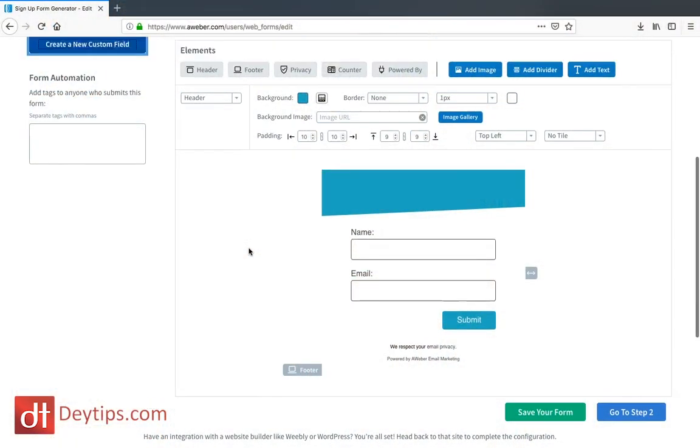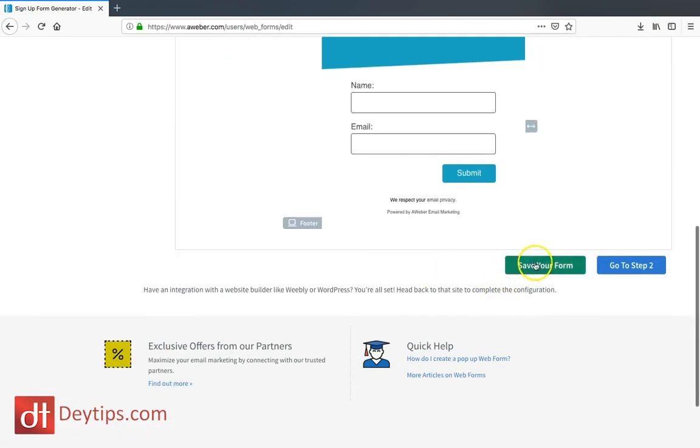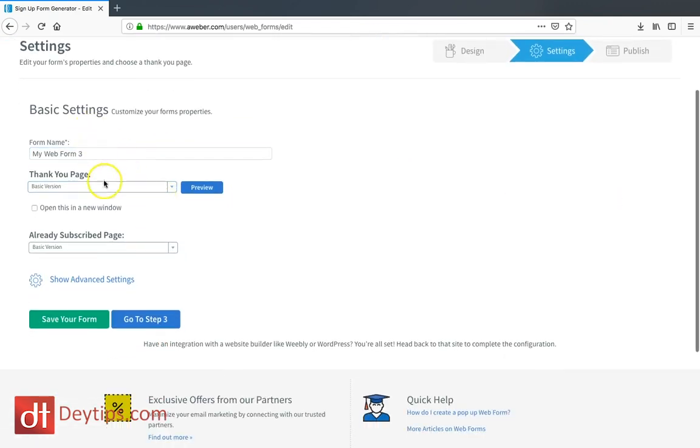But if you don't have a website, or if you want to use Aweber to host your forms, then you can by all means do that as well. Just create it in here, make it look how you want it to look, and you want to save form and then go to the next step. And you can also select your basic settings here as well. So you want to name your form something. I'm going to name this test form 1.